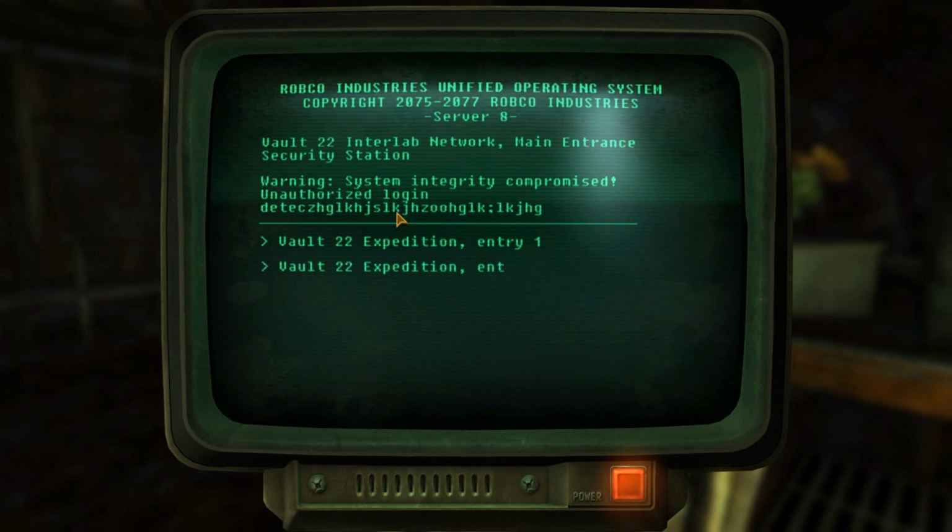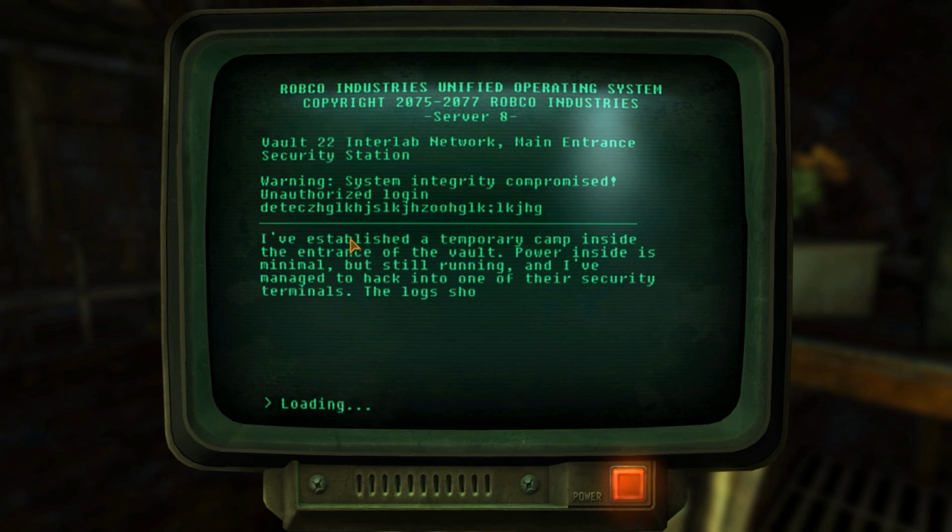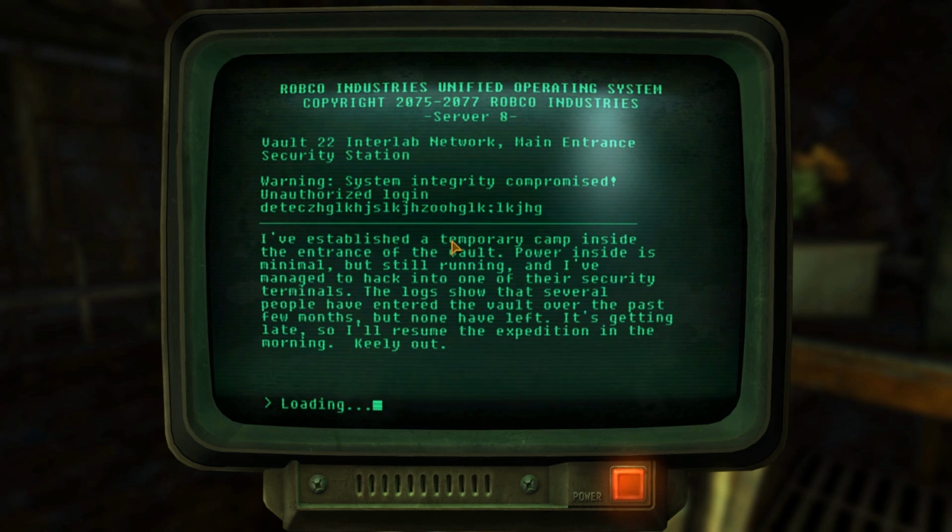Stored terminal. Warning, system integrity compromised. Vault 22 Expedition, Entry 1. I've established a temporary camp inside the entrance of the vault. Power inside is minimal, but still running, and I've managed to hack one of the security terminals. The logs show that several people have entered the vault over the past few months, but none have left. It's getting late, so I'll resume the expedition in the morning.